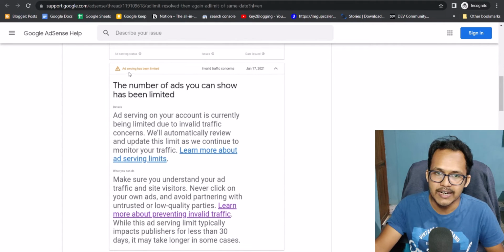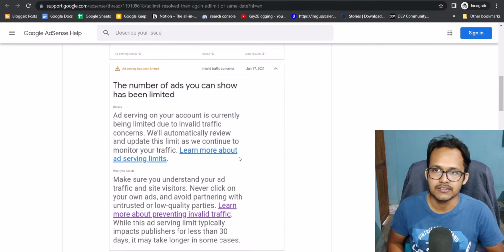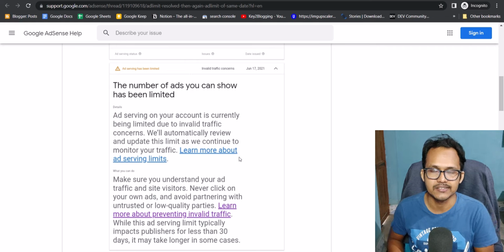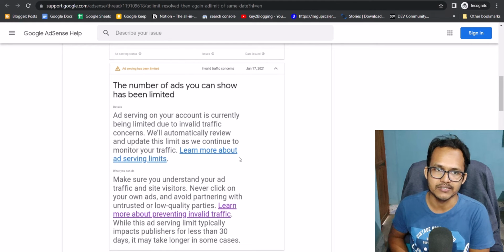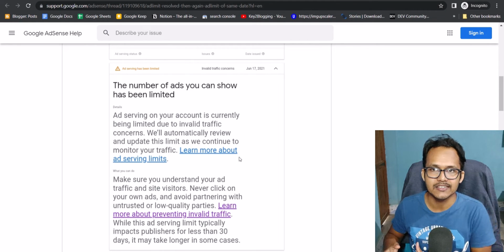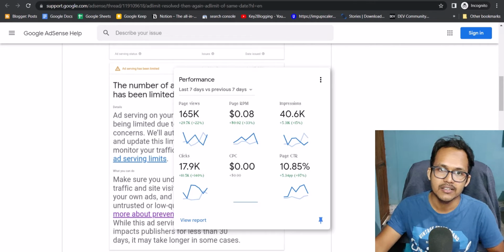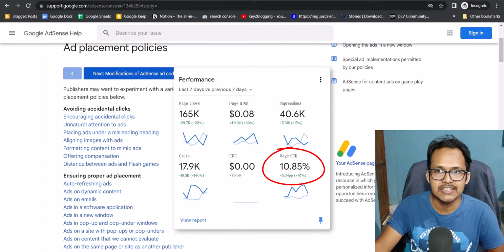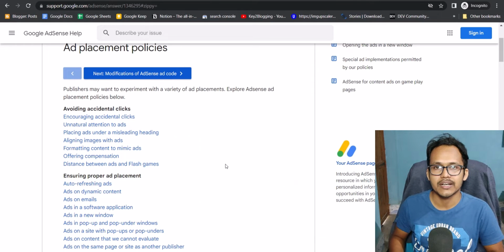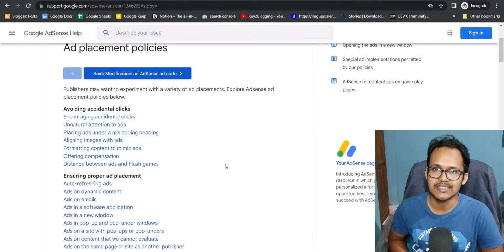like this: ad serving has been limited, and it generally happens due to invalid clicks or invalid traffic on your websites. So if you are placing ads in such places where you are getting a lot of clicks and users are clicking on those ads by mistake, and that's why your CTR is increased, and Google thinks that you are getting invalid clicks in that case and puts an ad limit on your account.